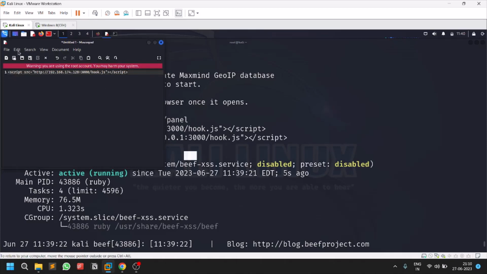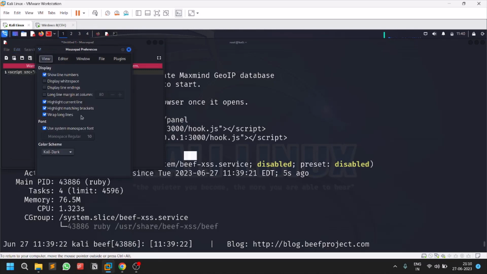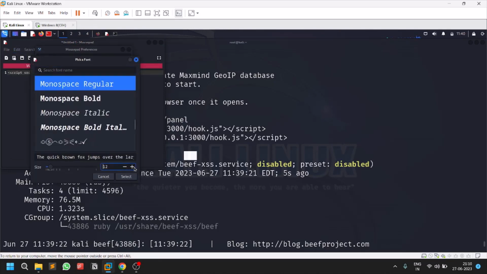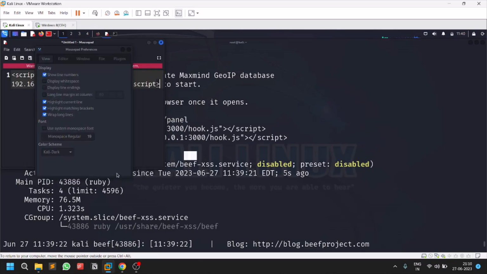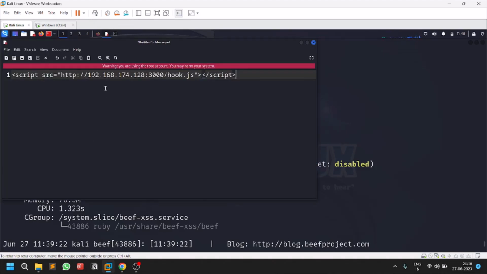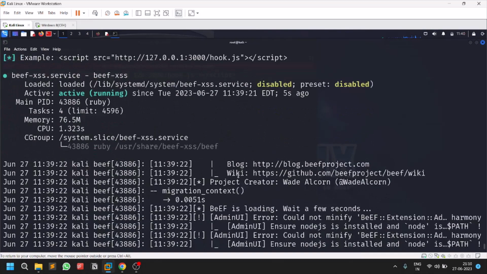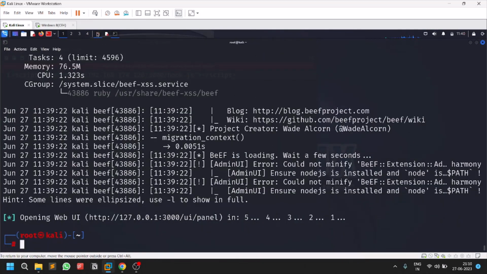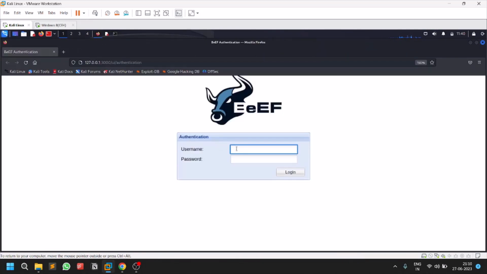I guess you might not see that. Let me edit the preferences quickly. I think that would be fine. Now you can see this is the script tag that I edited. This is my Kali Linux IP, and the hook.js and everything is here. Now you can see it has started, so let's go there. The username is going to be beef, the same for everyone, and the password is going to be the one that you set up. Okay, I entered the password.